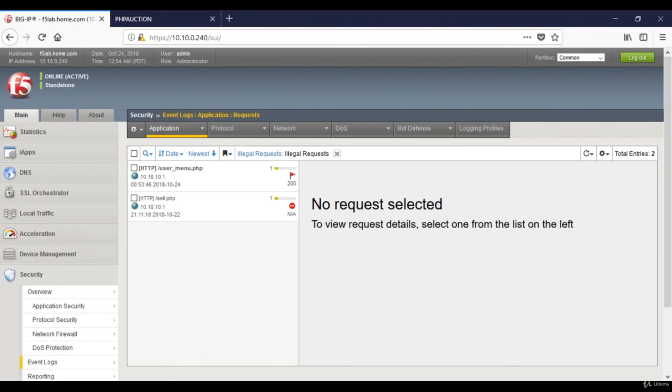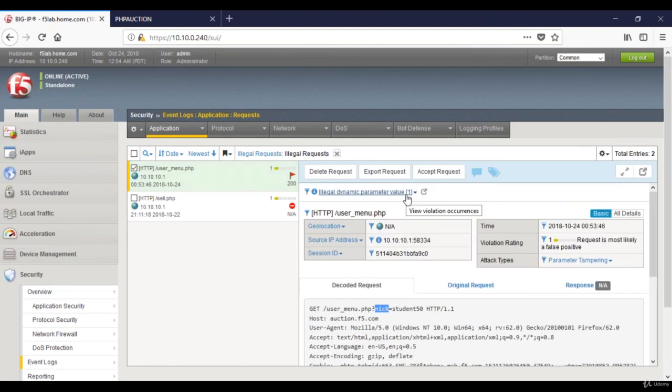Now, in order to understand why this parameter tampering request did not get blocked: in our learning and blocking settings, even though our policy is in blocking mode, we did not enable the blocking flag for that violation. That's why my request did not get blocked.